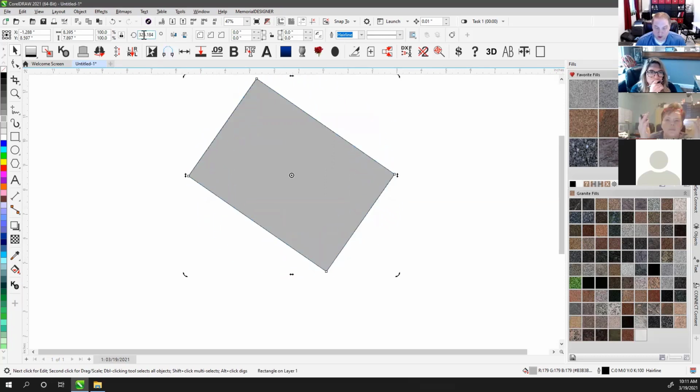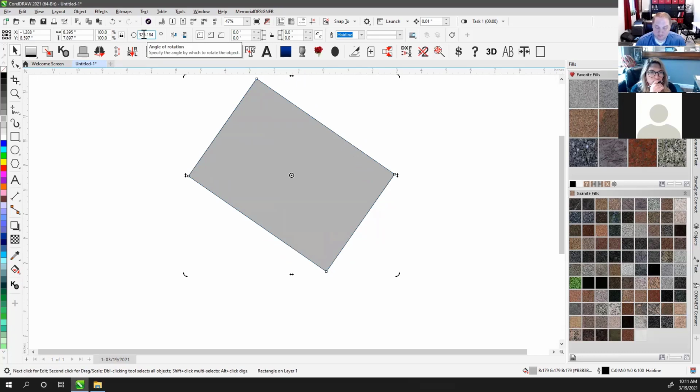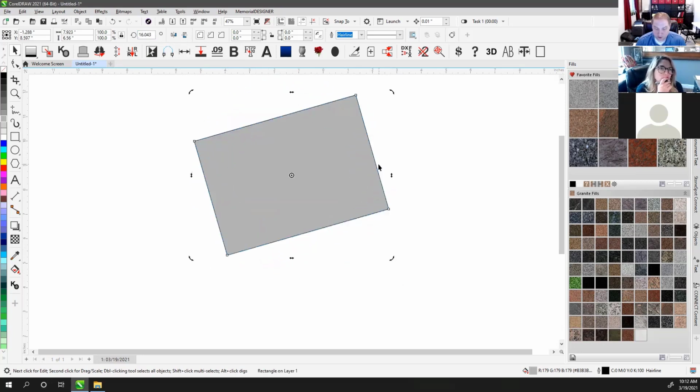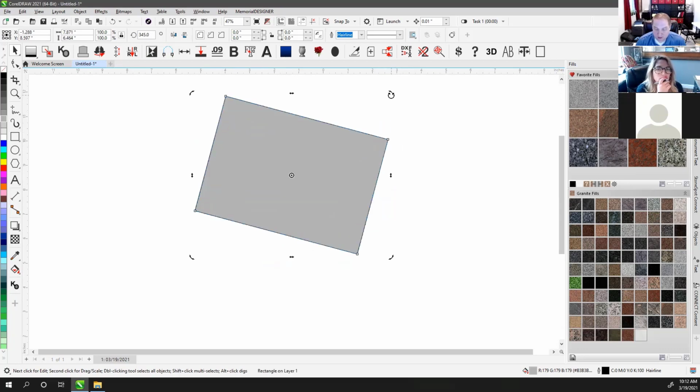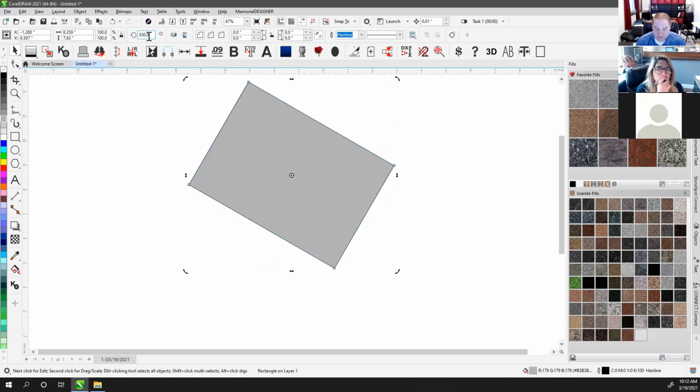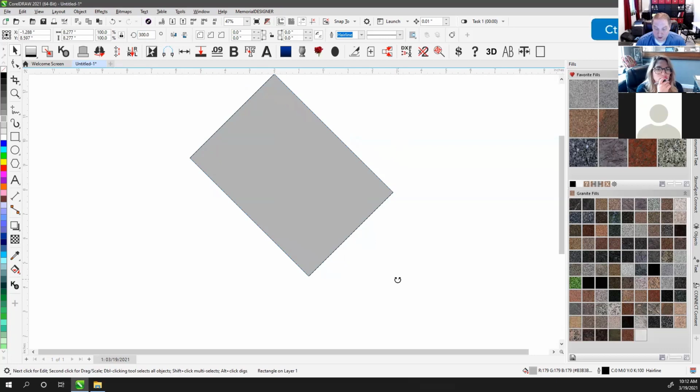Up here is going to show you your angle of rotation. So as you rotate, you can see that angle. You can also do what's called constraining. Constraining is where you hold control on the keyboard. And as you rotate, it's going to constrain it to certain degrees. By default, I have it set for 15-degree increments. So as I rotate, it's going to go 15 degrees.